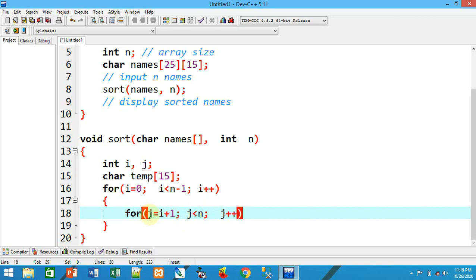So the j value starts from i plus 1, whatever the i value may be. When i is 0, it will start from 1 to less than n. When i equal to 1, it will start from 2. It means if you select the first element, it will be compared with the second, third, fourth, fifth. If you select the second element, it will be compared with the third, fourth and fifth. If you select the third element, it will be compared with the fourth and fifth element. If you select the fourth element, it will be compared with the fifth element only.